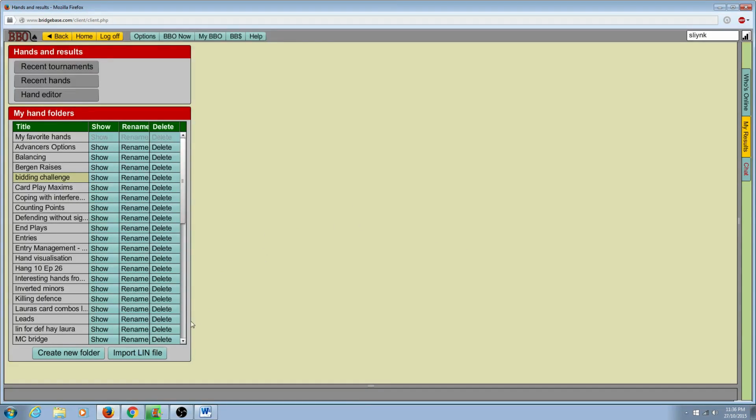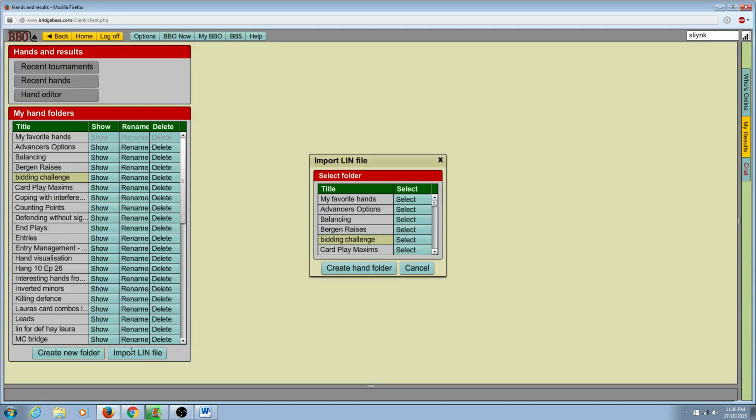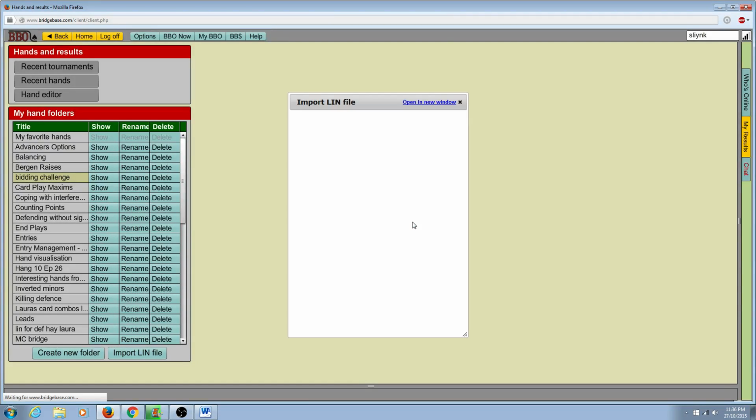The next thing that we need to do after we've created the folder is import the Lin file. This is extracting it from our computer. So the first thing we do, we select which of our folders we'd like to place it in. You'll only have one because you will have just created a folder, and click on select. Then it comes up with this screen, which is how we import it.